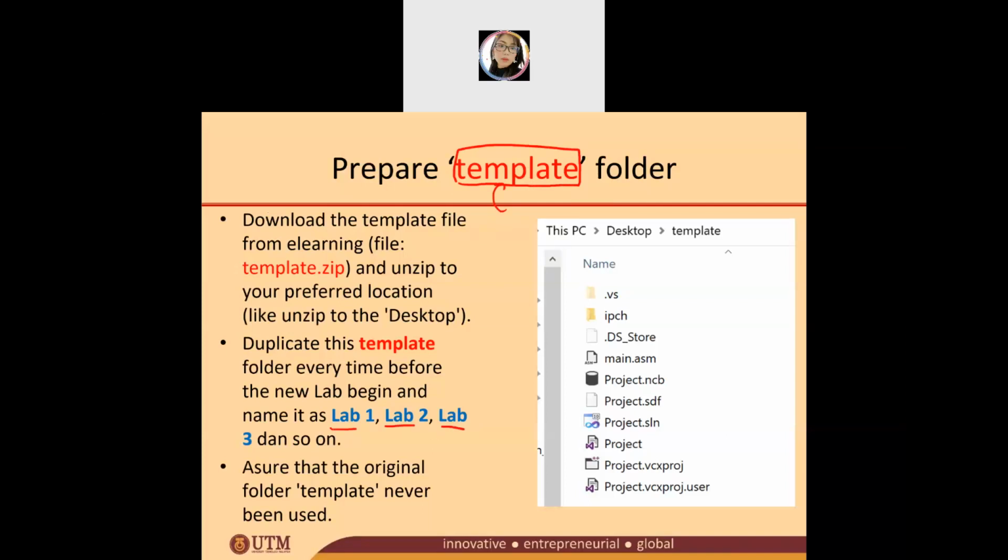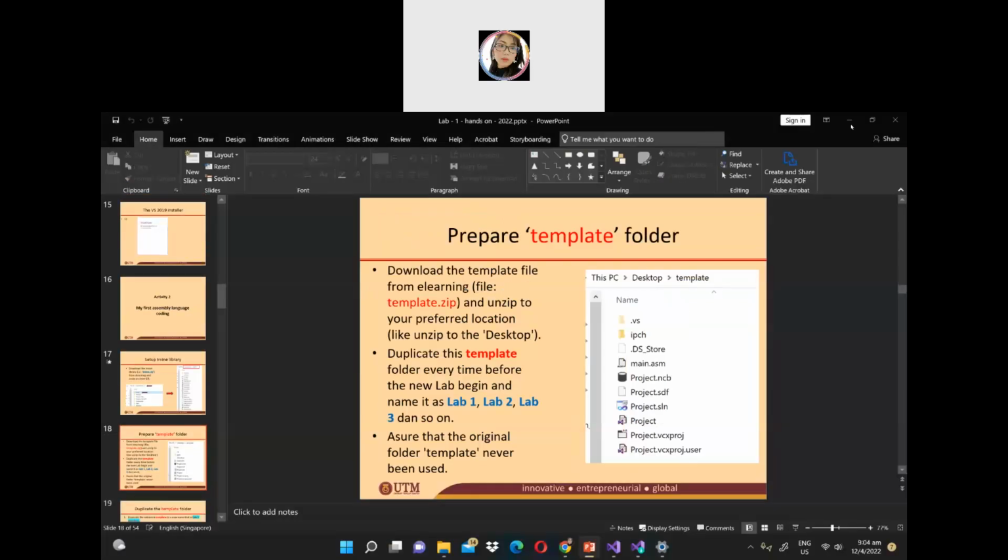Okay, you can see, download the file from the e-learning, unzip and place it on your desktop.